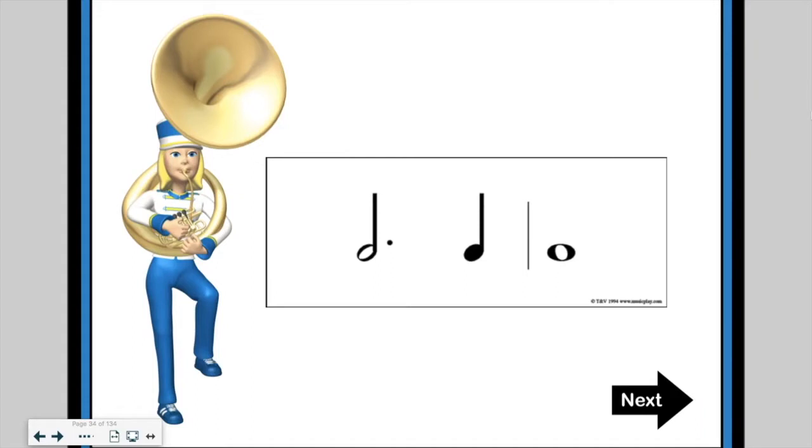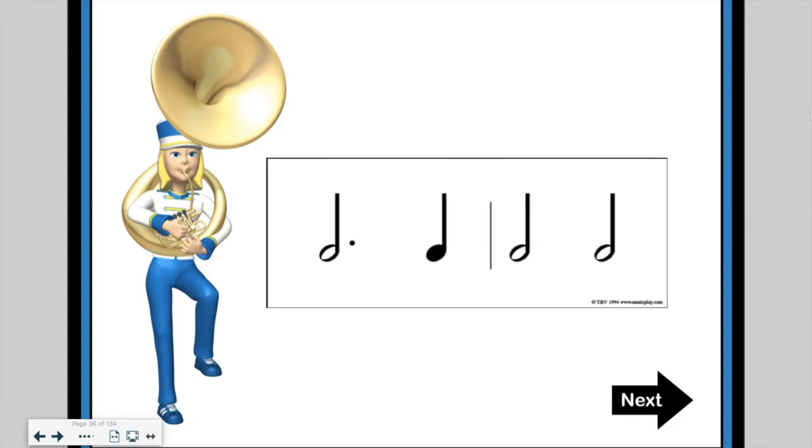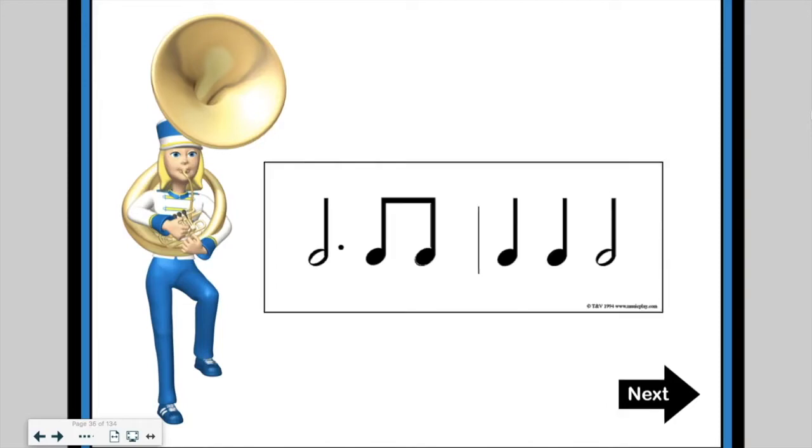1, 2, 3, 4. 1, 2, 3, 4. 1, 2, ready, go. 1, 2, 3, 4. 1, 2, 3, 4. 1, 2, ready, go. 1, 2, 3, 4, and 1, 2, 3, 4.